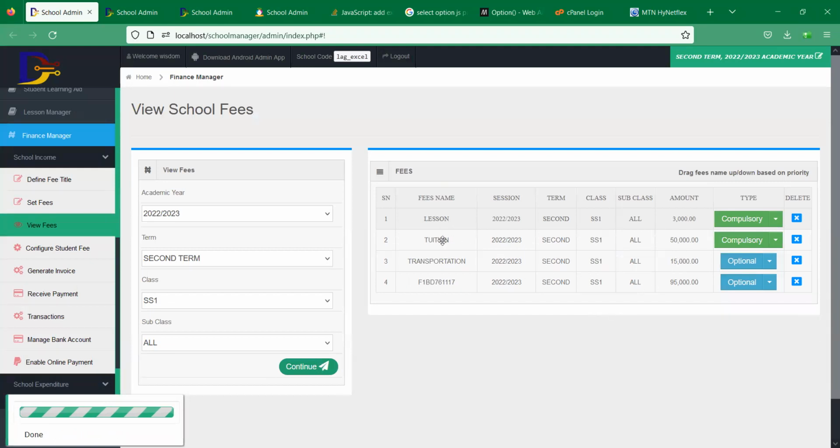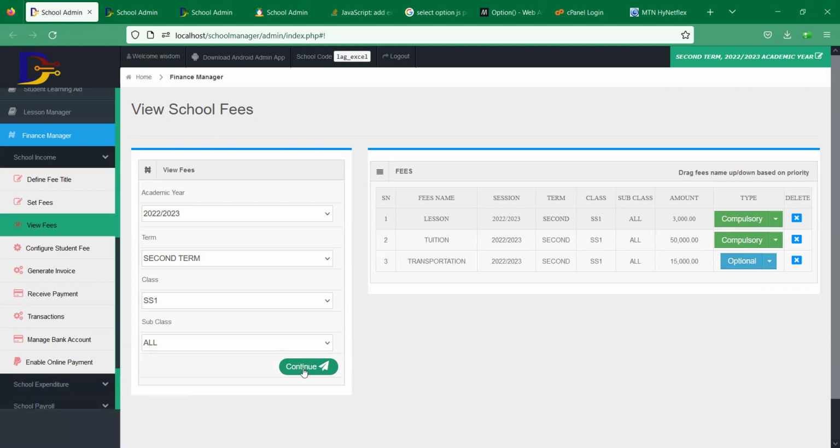So the second one we did now is this 50,000. So we have lesson, tuition, transportation, and this. Let me delete this. Leave one optional fee so that we'll see how they appear. Okay, yeah. So we have lesson, which is a compulsory fee. We have tuition, which is compulsory, and we also have an optional fee, transportation, which is optional. So in this situation, we have done this creation of fees.